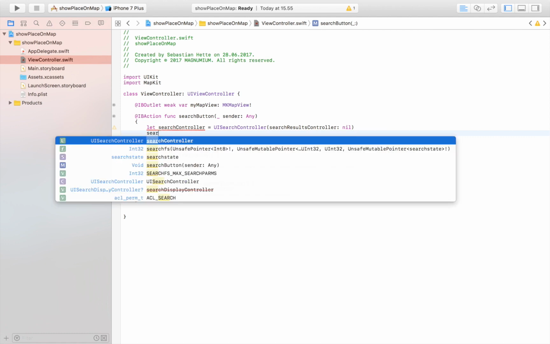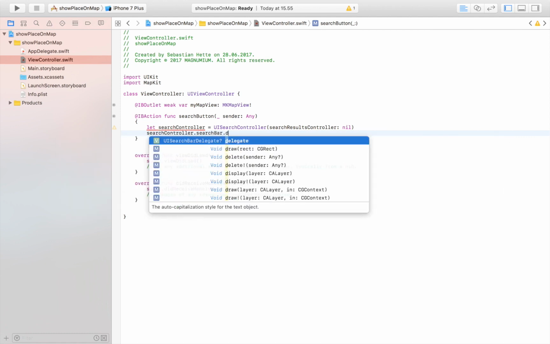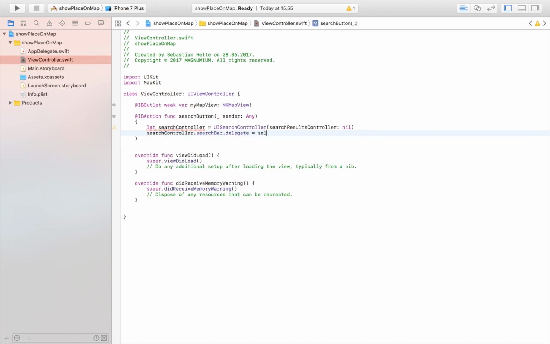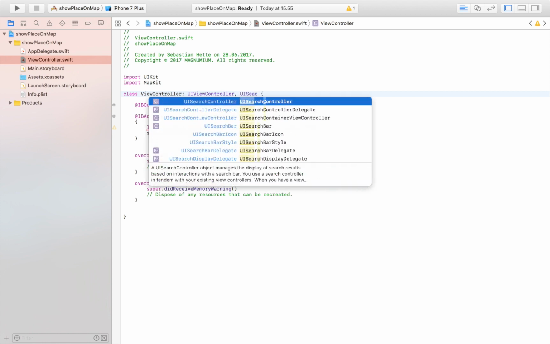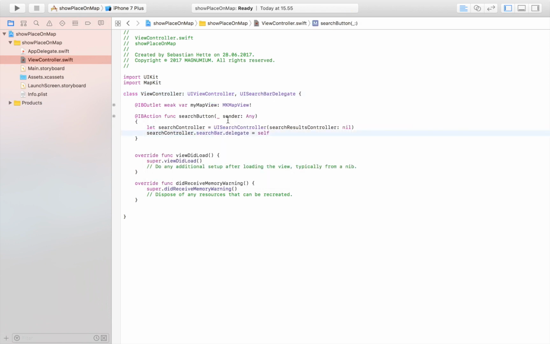Then we're going to set searchController.searchBar.delegate equal to self, and here we then have to add the UISearchBarDelegate. This will enable us to set the search bar delegate to be self, our current view controller class, because we just adopted this delegate right here.